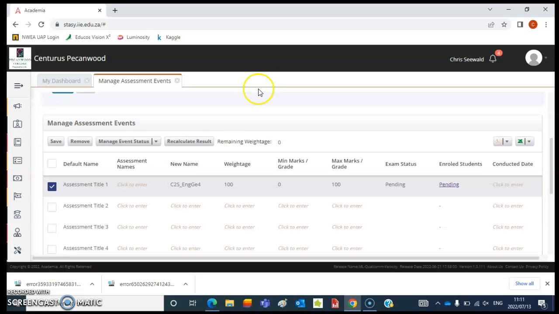Once this is finished and everything's run overnight, come here to manage event status and open for mark entry. Then they'll be able to access it, and this would have changed as well overnight.